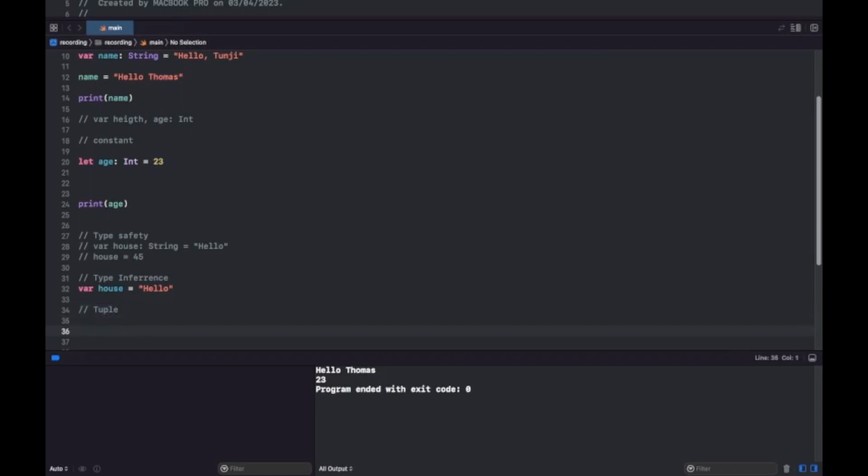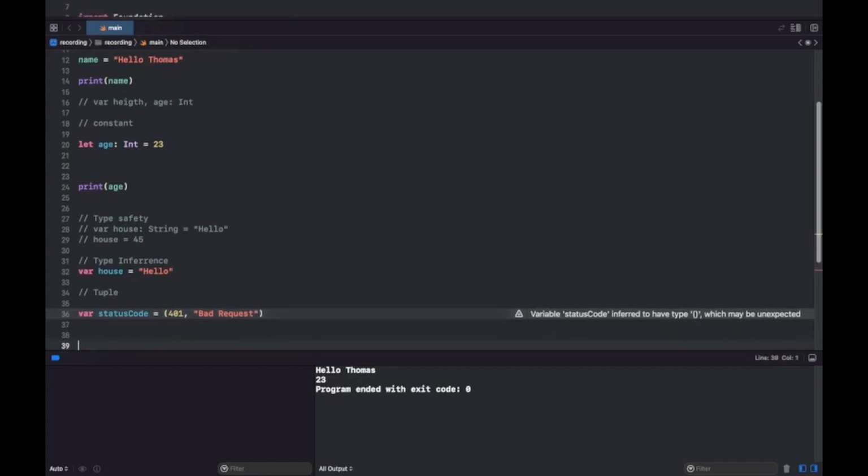To declare a tuple, we can do var, let's call this status code. Let's assign it, then we put it in parentheses. So we can call it, let me put 401, and then a message, let's call it bad request. Now this is a tuple. You can see that we declared a tuple which contains a type of int and also a string.